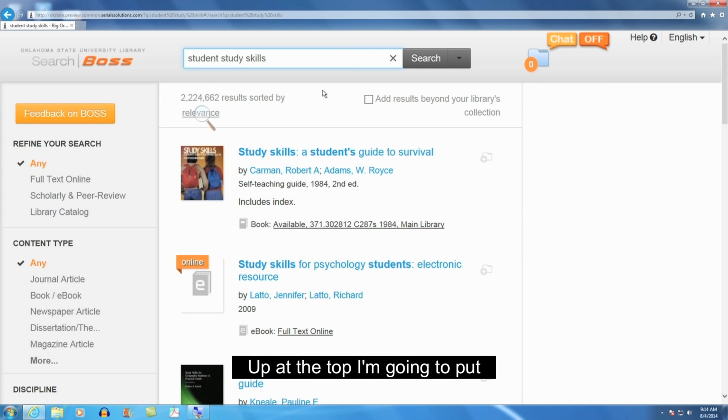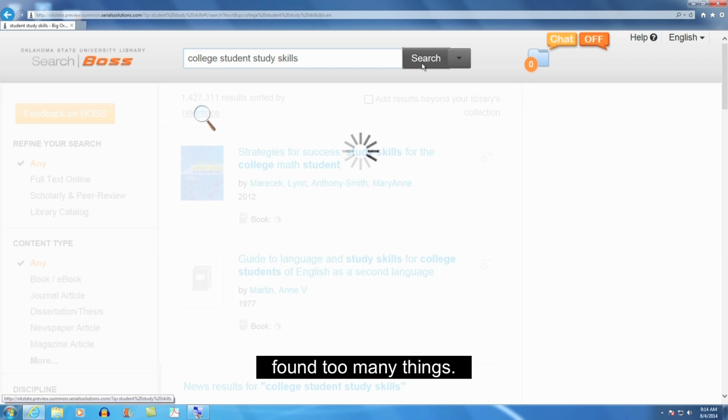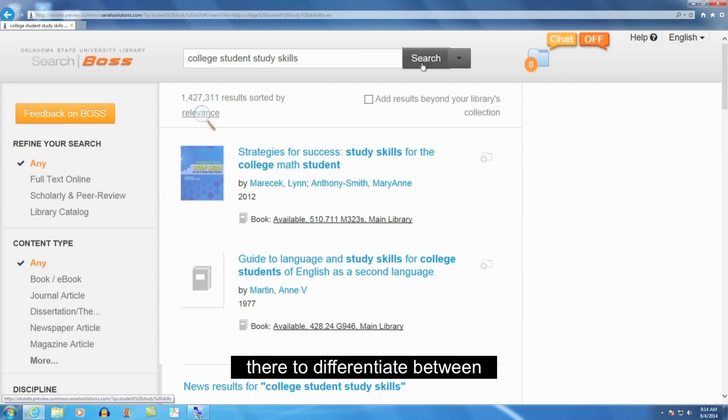And up at the top, I'm going to put another term in for my search. If you remember, I mentioned brainstorming is a process you want to go through where you describe your topic as completely as you can. We need options. Well, here's an option that we need. We need to be more specific because we have found too many things. So I'm going to put college in there to differentiate between grade school and high school study skills. You'll notice now I'm down to about 1.4 million things.